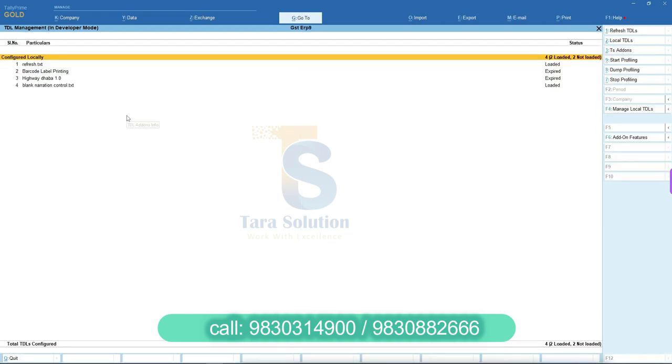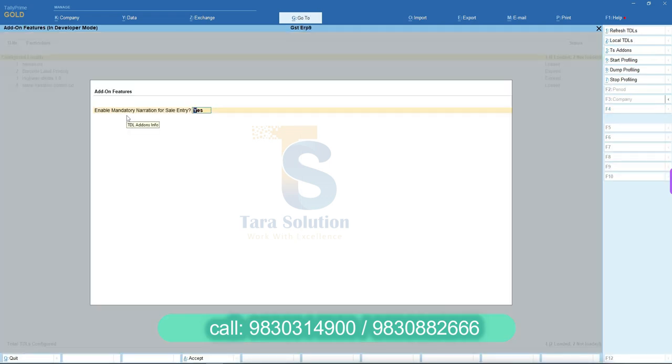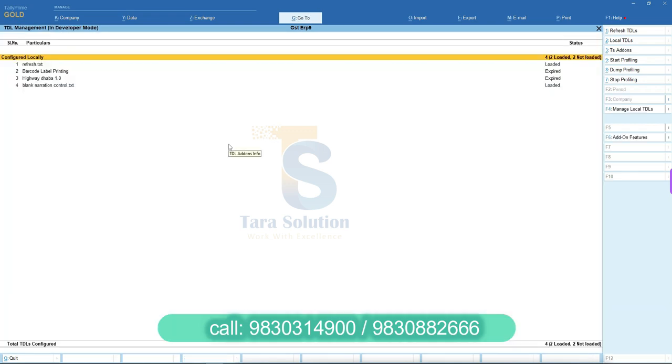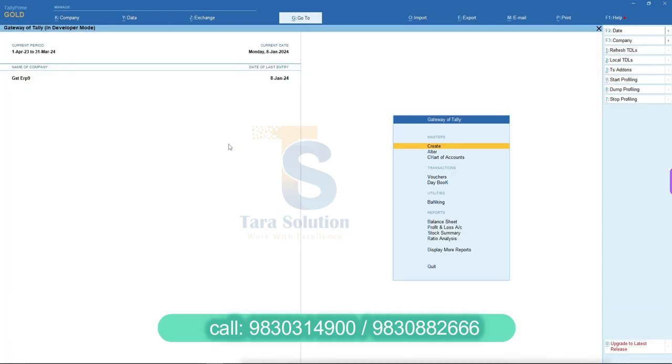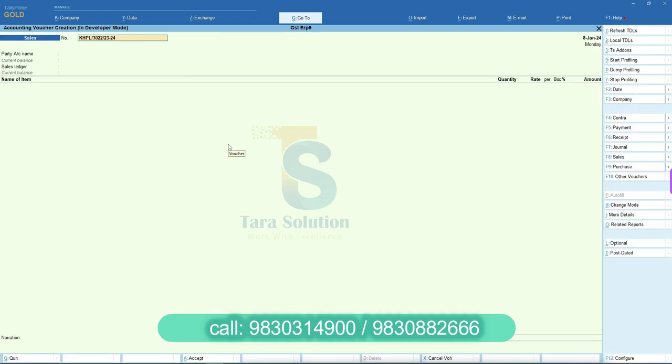First of all, you need to activate this feature from the add-on features option. Now I am creating a sale entry.